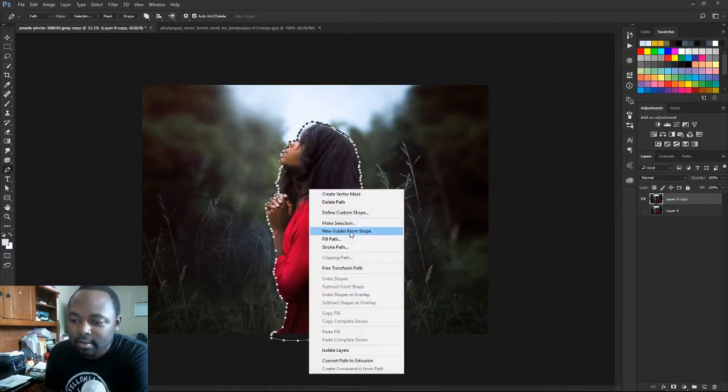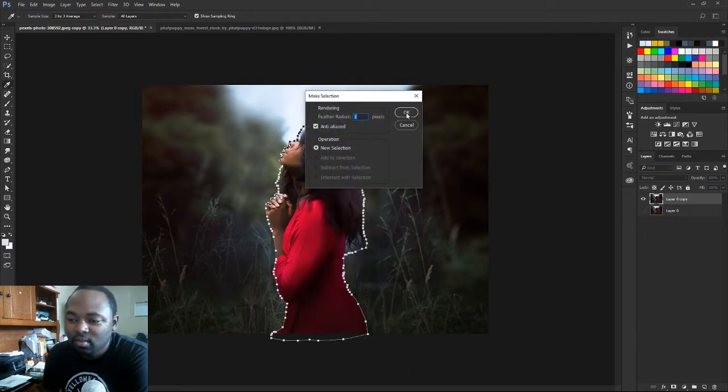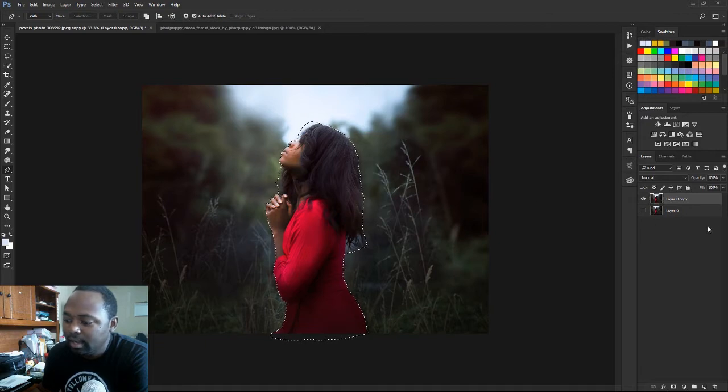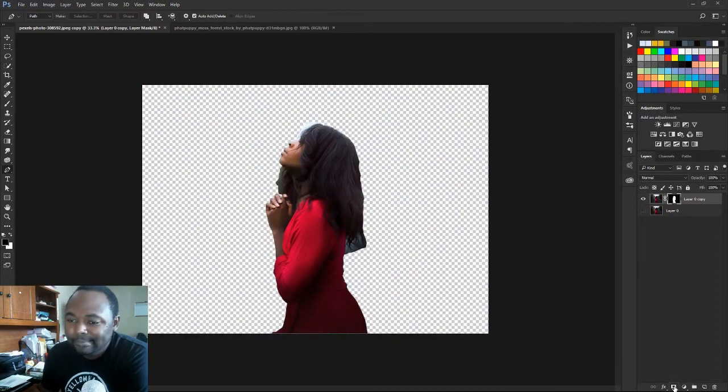So I'm going to right click, make selection, feather radius at 1, and I'm going to hit my add new layer mask icon at the bottom here. So as you can see here, it applied a layer mask to the layer. So the background is still there. It's just hidden. You know, we didn't completely delete it. It's still there. Okay, so the next thing I want to do, I'm going to make a copy of this layer, just in case. I'm going to hide it.